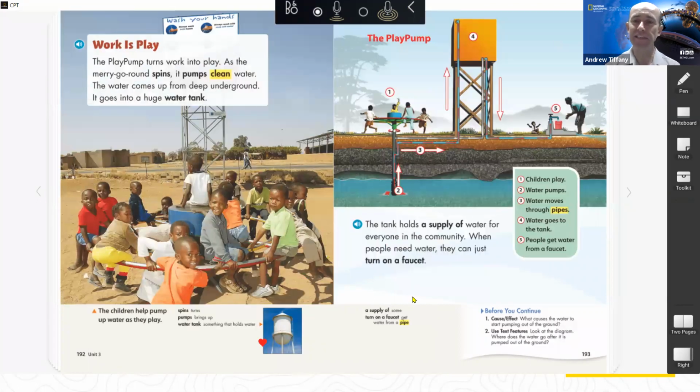Okay, so now we get to see how it works. The play pump turns work into play. As the merry-go-round spins, it pumps clean water. The water goes up from deep underground. It goes into a huge water tank. Oh, okay. The tank holds a supply of water for everyone in the community. When people need water, they can just turn on a faucet. Oh, that's easier, so they don't have to go with buckets and carry the water everywhere and things like that, right? Okay, so this is a fun invention, right? Doing this play pump thing.